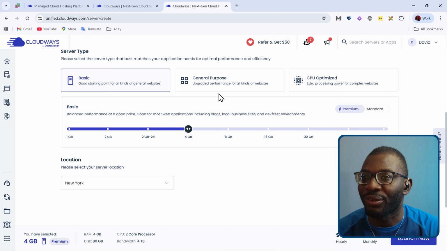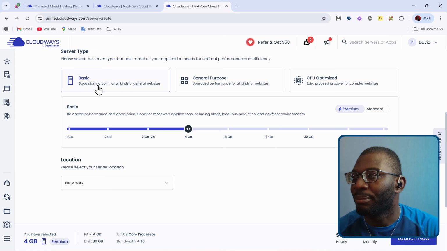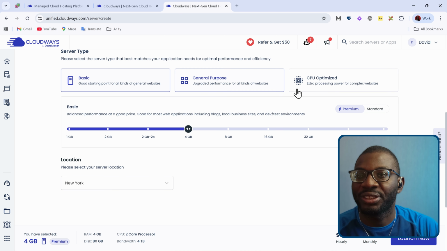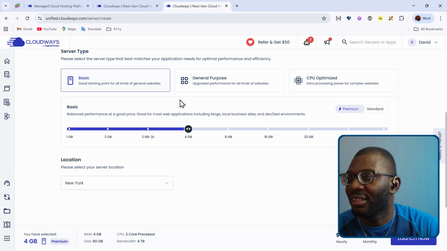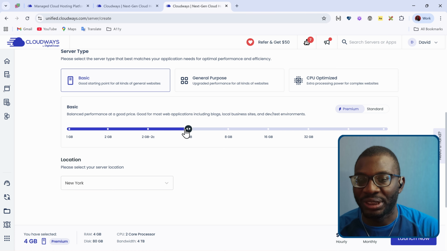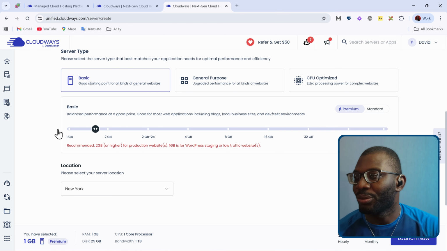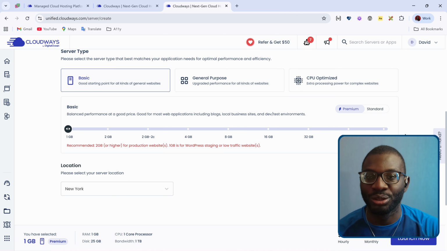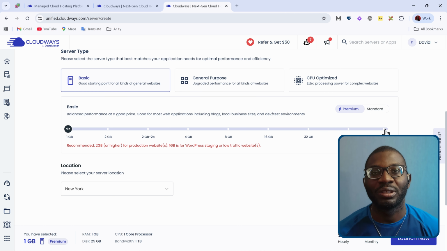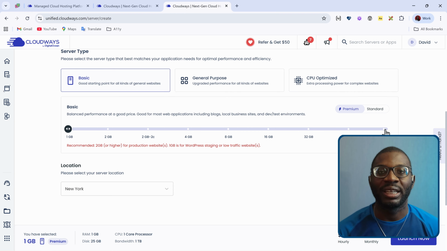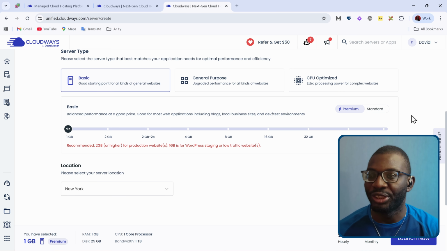Then you also have other choices. Do you want basic, general purpose, or CPU optimized? Let's just go with basic. And for the sake of this tutorial, I don't really need a ton of resources, so I'll just go with the base version that says for staging. You can choose to go as high as possible depending on how much traffic you're getting and how powerful your website is. So for like e-commerce websites, I would recommend you go higher.